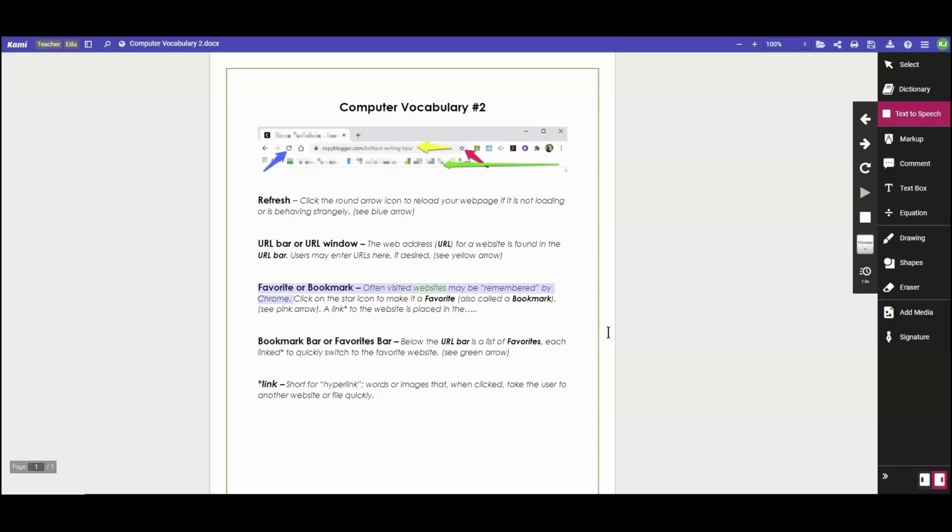Favorite, or bookmark. Often visited websites may be remembered by a particular place, and I can tap and have it begin there. Asterisk: link, short for hyperlink. When clicked, it will take the user to the website. If a user needs to hear words or images over and over again, press loop. If another user needs to hear a sentence, you can move up and down this way. See the green previous arrow.